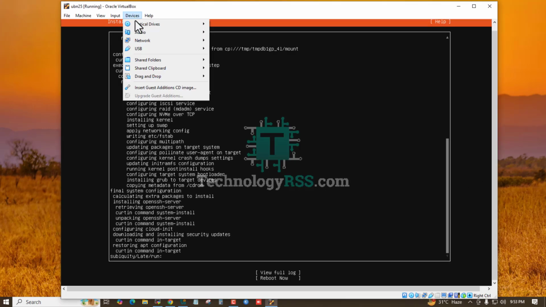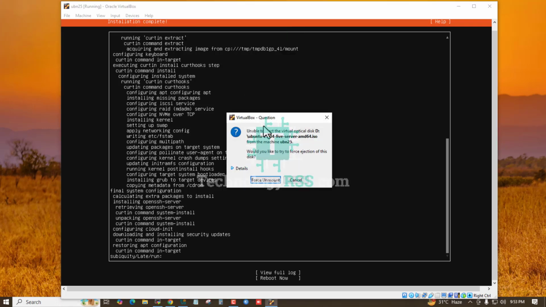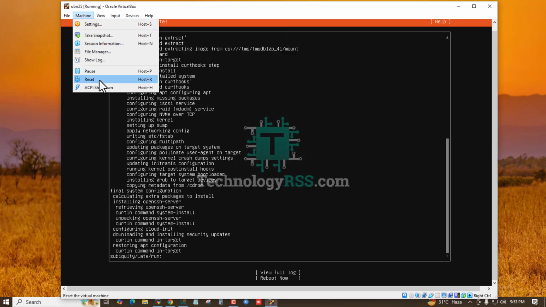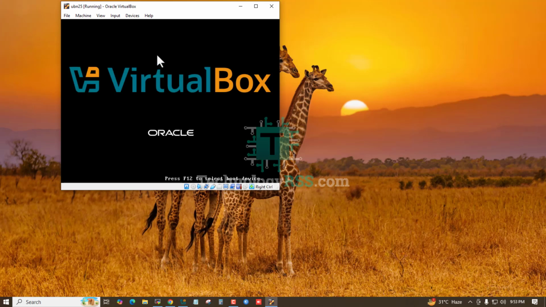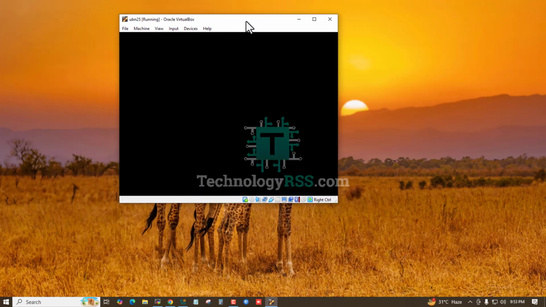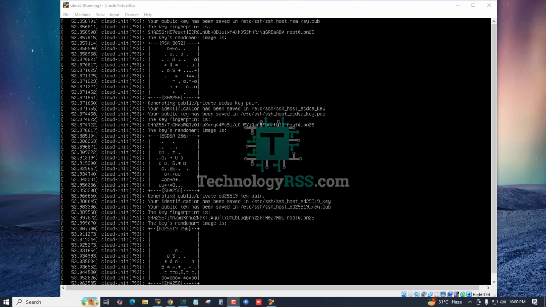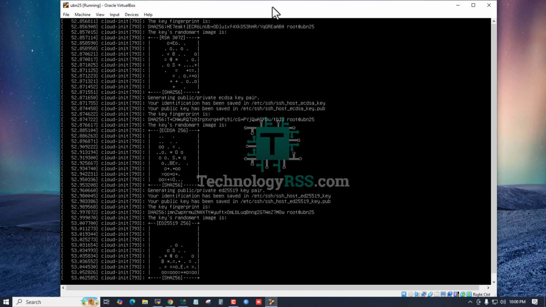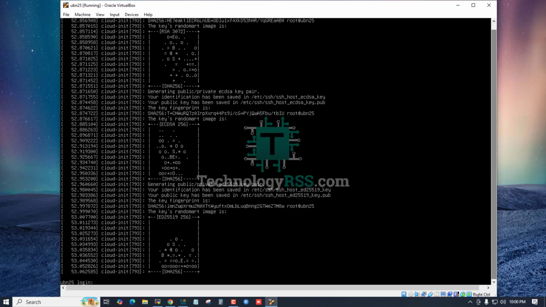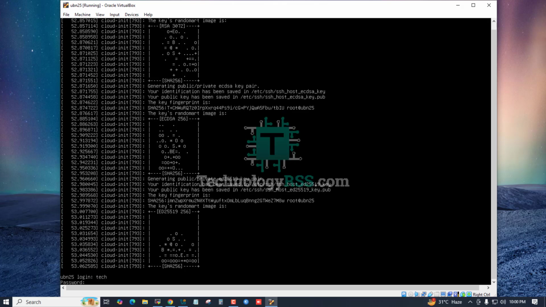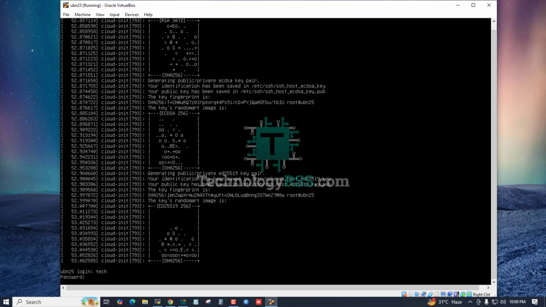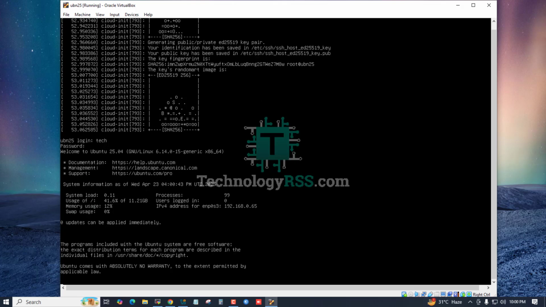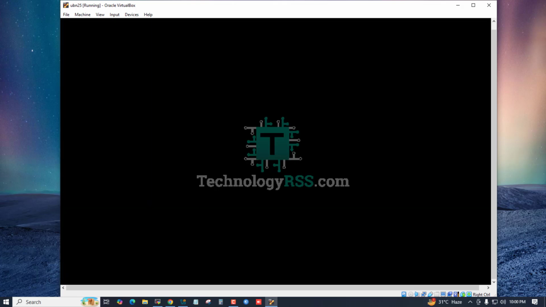Installation done. Now remove my ISO from the device, force unmount, and then reset my VirtualBox Oracle VM. Now starting my VM. Now it started successfully. I'm logging in using the tech username and password, then hit enter.